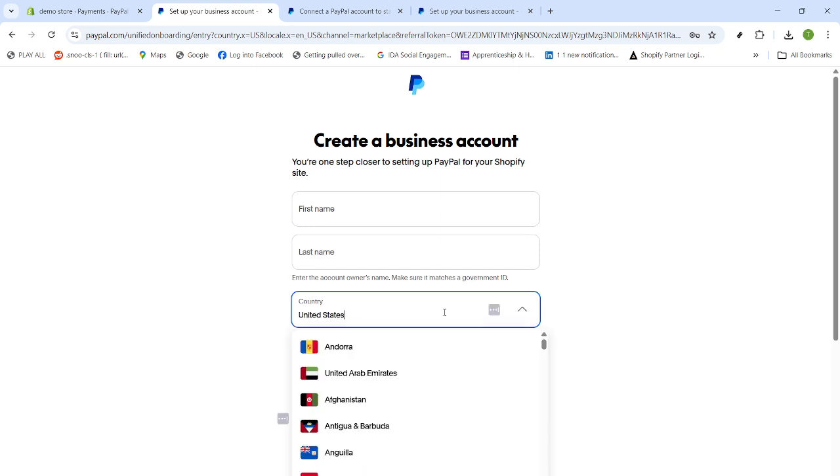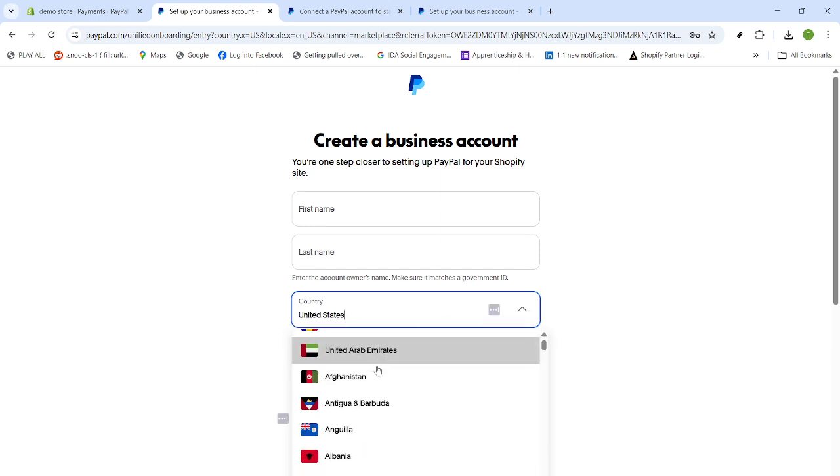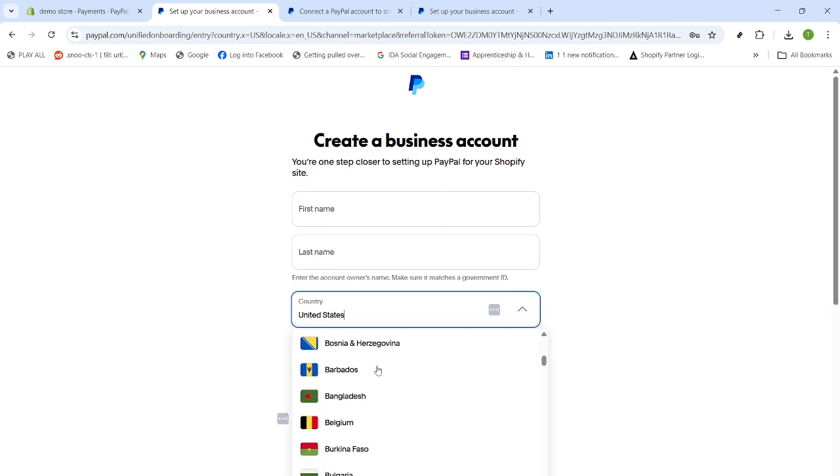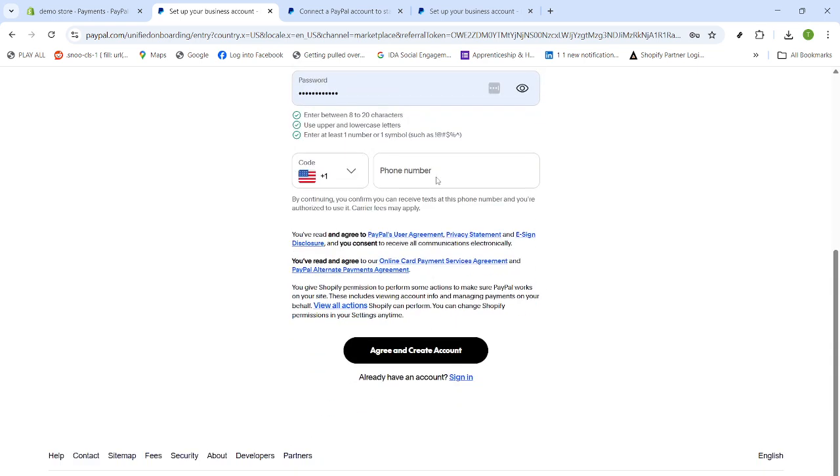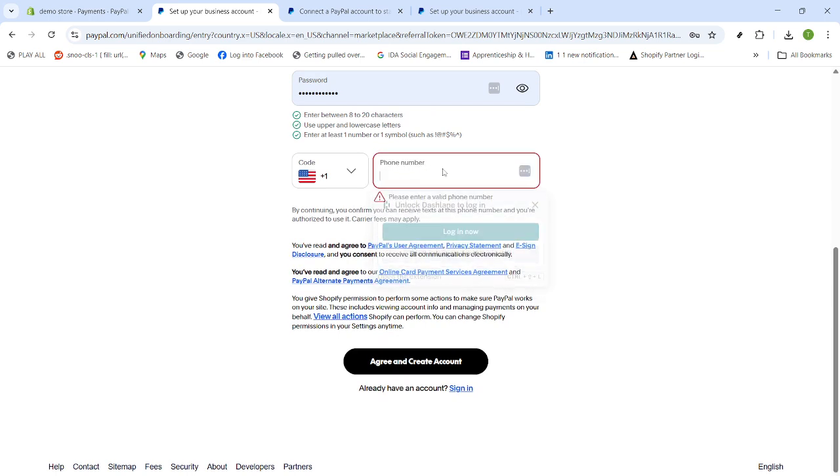Click into the phone number field and enter a reachable number for verification and account recovery. Accuracy here prevents payout delays later. Review PayPal's terms, and when everything looks good, click Agree and Create Account.